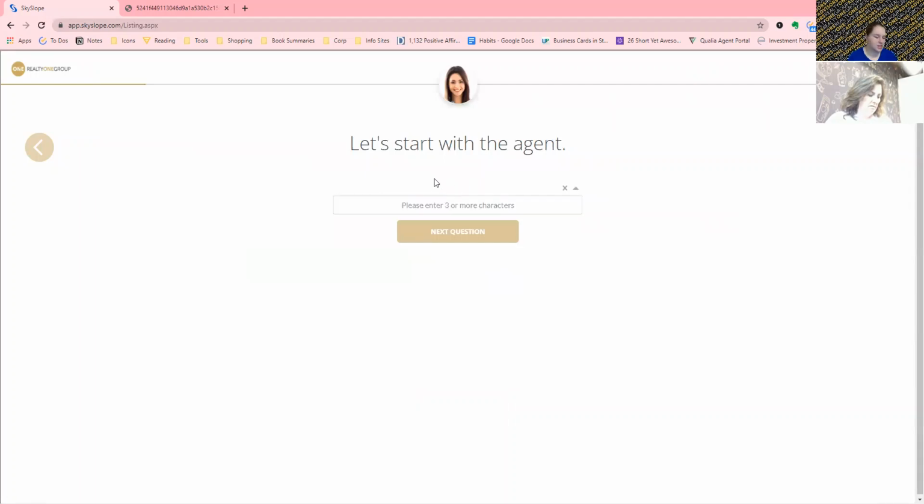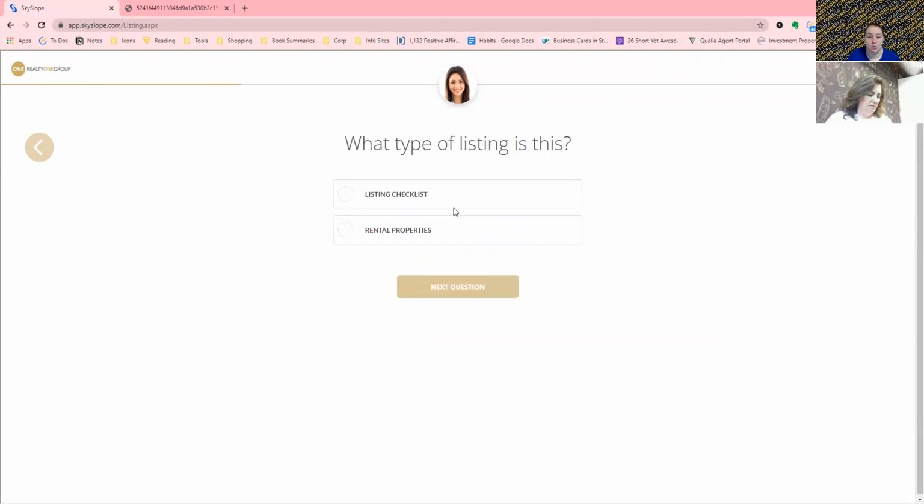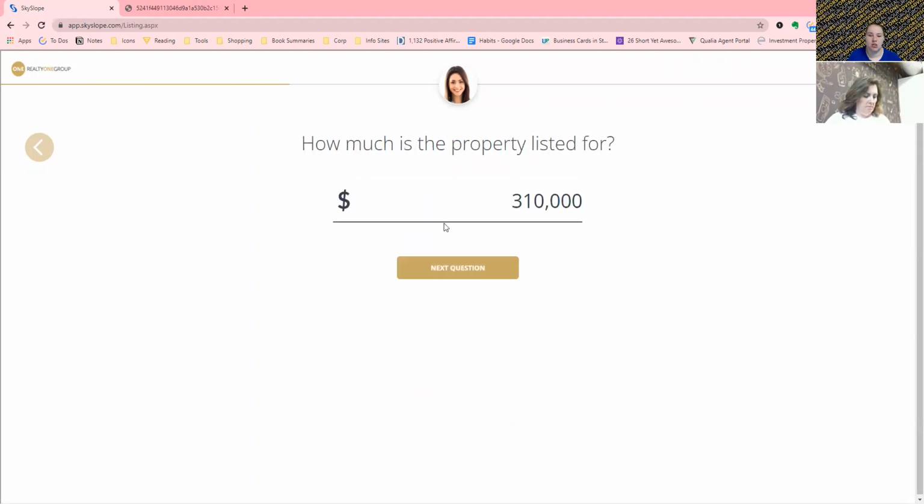Okay, so now the agent. So this would be you. I'm going to do Angela again. She's probably going to see a couple notifications in her email. And so we're going to go with listing checklist. If this was a rental property, you would choose rental property, but this is a home that we are selling, which is typically going to be the case. Next question, how much is the property listed for? Pretend again that it is listed for a crazy amount of money.